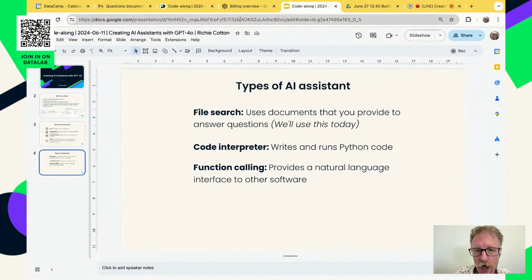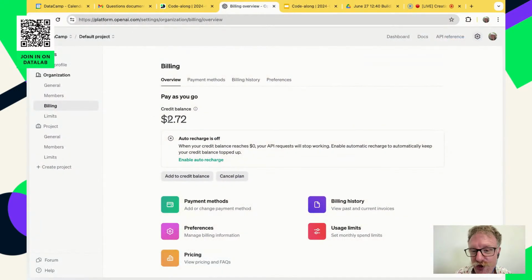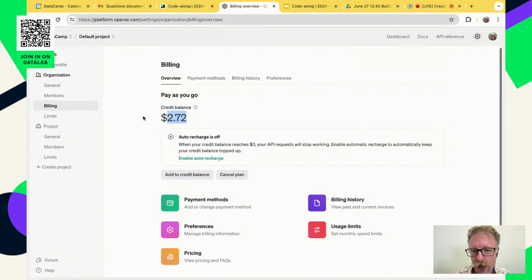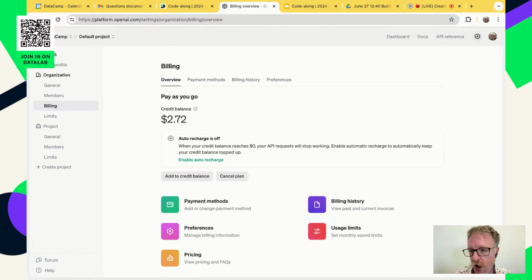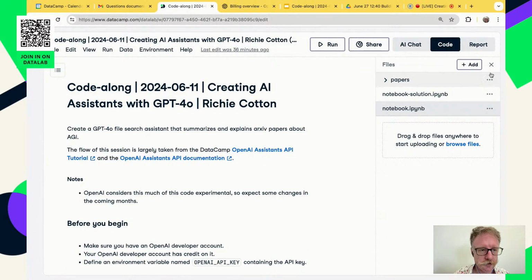All right, so I'm just going to go to the OpenAI website, just so you can see I've got $2.72 credit on my account. I'm a rich man. So if you haven't added a payment method, then go to the payment methods tab. You can add your own credit card. And just make sure you've got a positive number in your balance. We're going to spend a bit more time going through some of the features on the OpenAI developer platform. But for now, I'm going to switch over to our code along test.